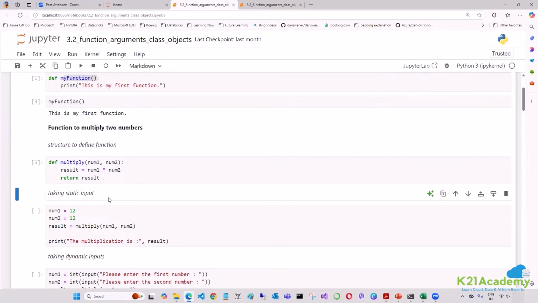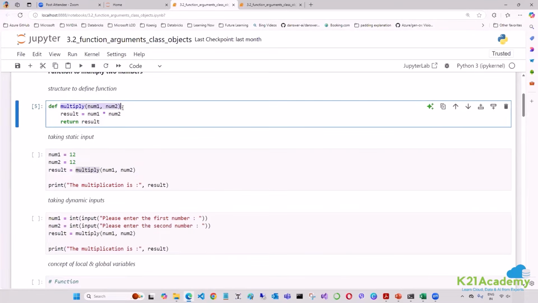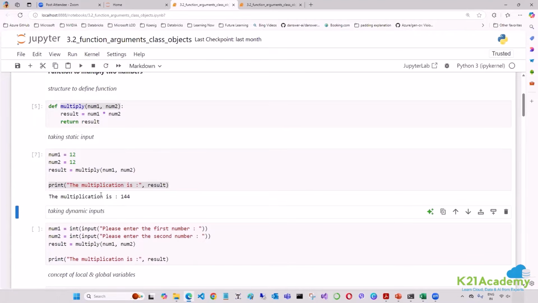Okay, so right now I've just defined a function. Here you can see number 1 and number 2, and I'm returning what? Result. Result is a multiplication of number 1 and number 2. Now, once this is done, here you can see what I'm doing. Number 1 is 12, number 2 is 12, and I'm going ahead and specifying multiply. I'm calling this function. What is the function? Number 1 comma number 2, right? Once I call this, I can go ahead and print the result. So when I print, it is going to give me 144.